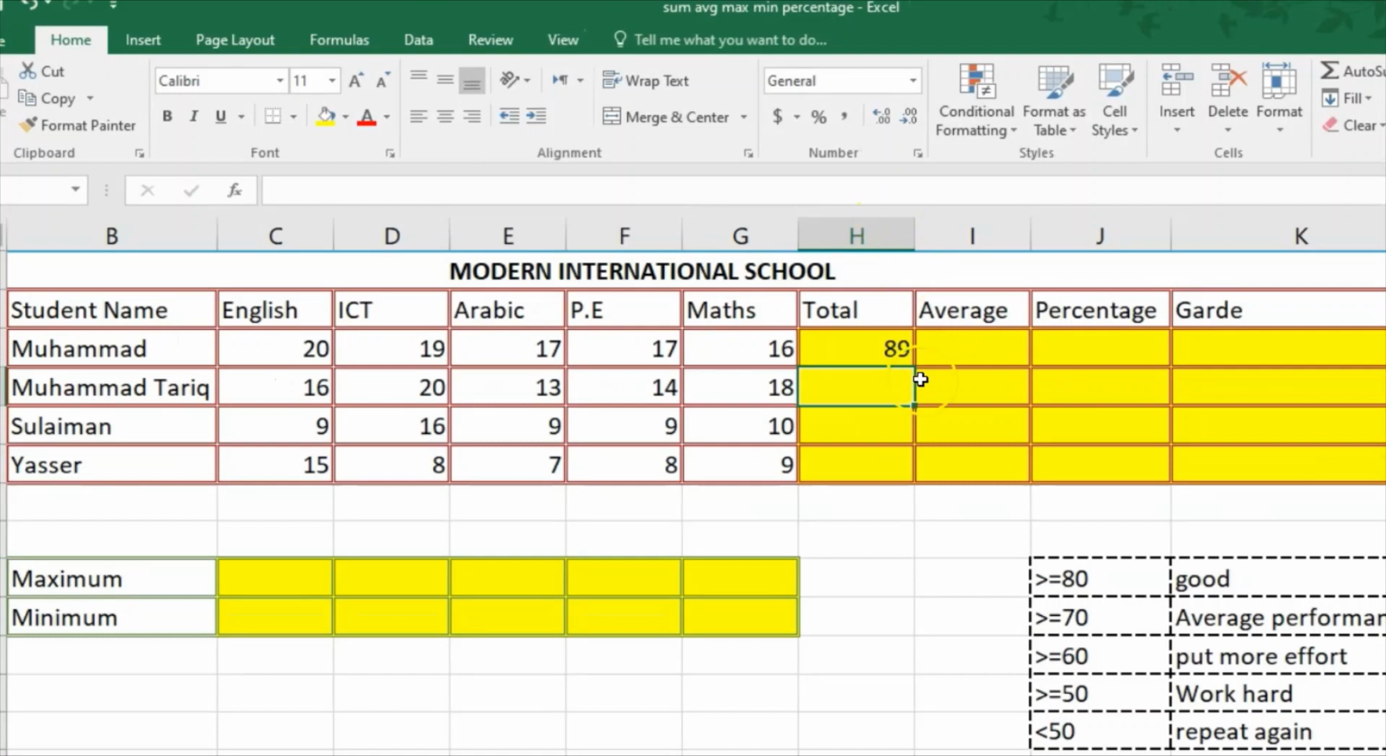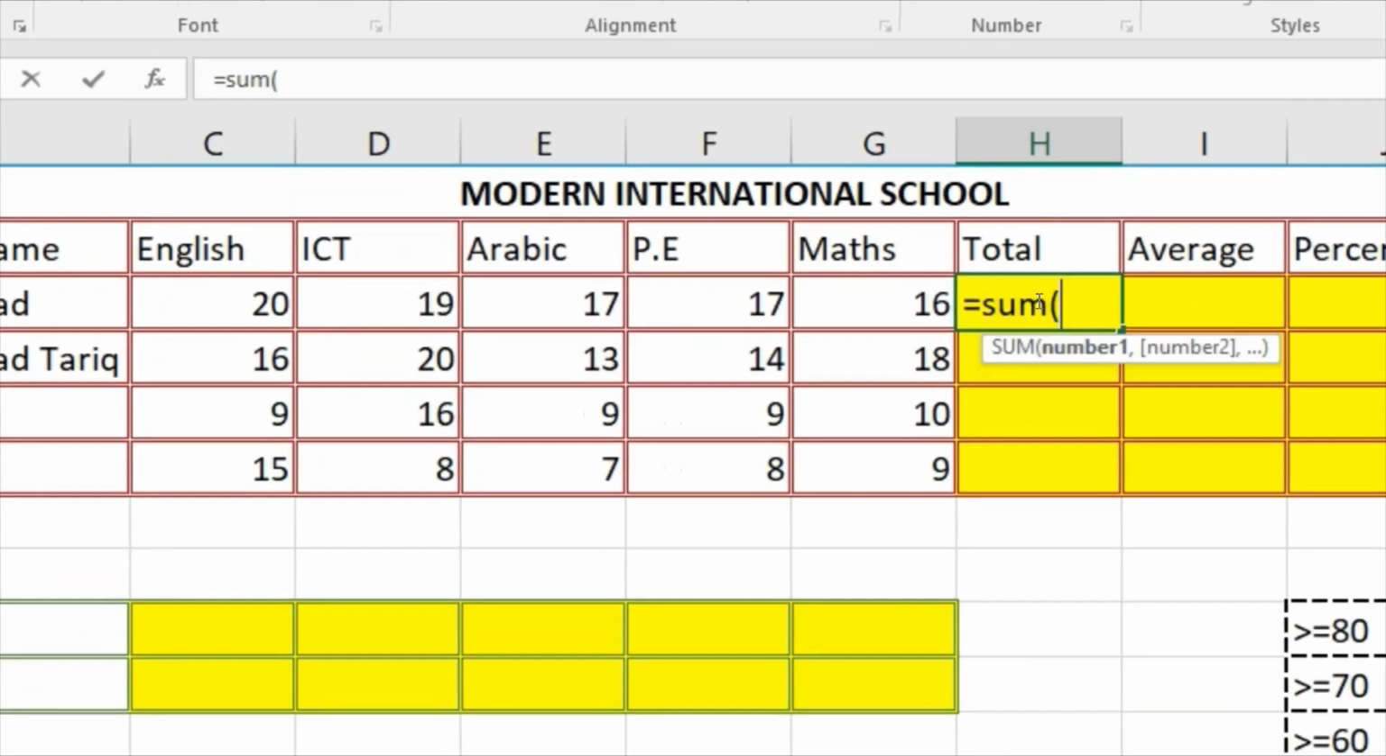Now the next thing is there are different methods to do the same thing. We can do it this way also. Equal to sum, start the bracket, take the mouse pointer towards the cell C3 and drag it towards G3. Close the bracket. First click on the cell C3 and drag it towards the right side. Keep the left mouse click button pressed, C3 till G3, and close the bracket, press enter, you can get the result.